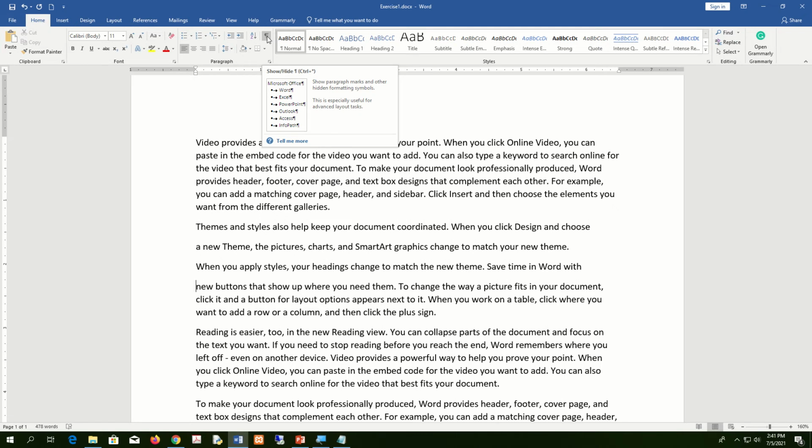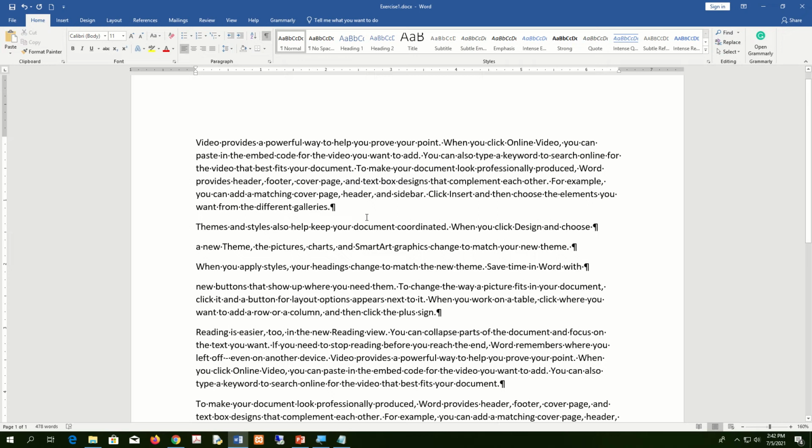Once you enable this show and hide option, you can find where we use the enter key. In this document, I actually used the enter key here to demonstrate it. This is not a good practice, so don't use the enter key at the end of a line.